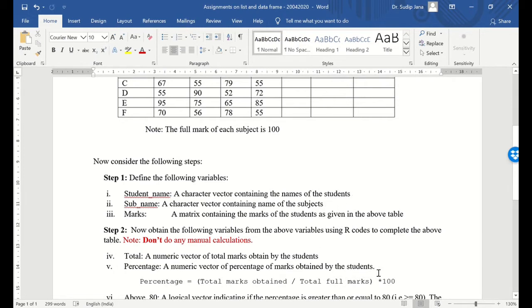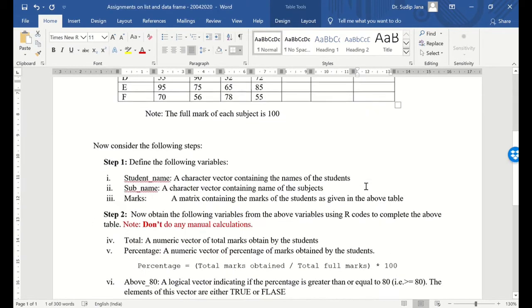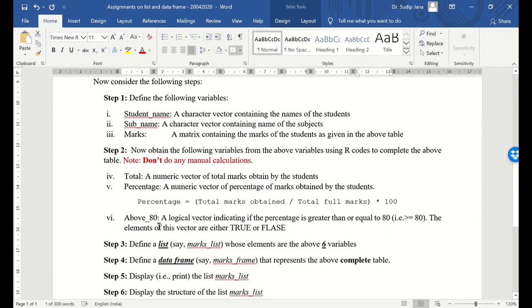then when you have this percentage, then what is that? You have to find out this variable, that is above 80. So above underscore 80, a logical vector indicating if the percentage is greater than or equal to 80. That means greater or equals to 80. The elements of this vector are either true or false. True if this is greater than or equal to 80, and false if not.